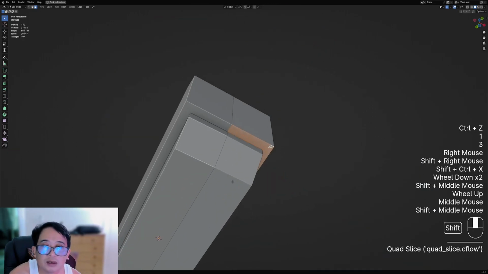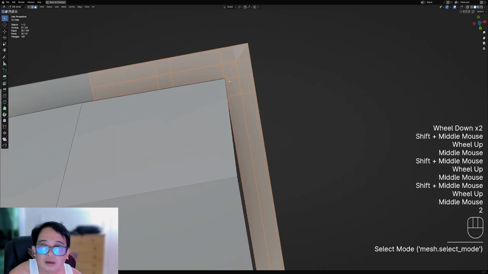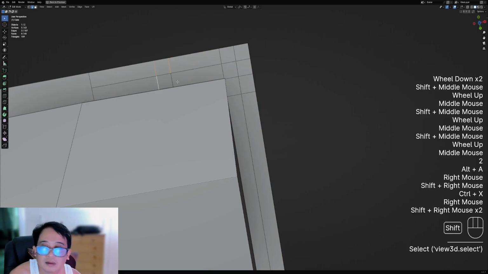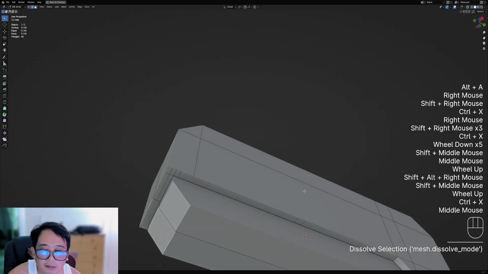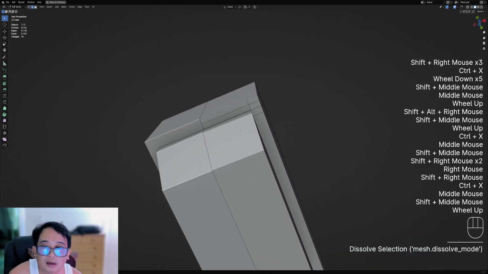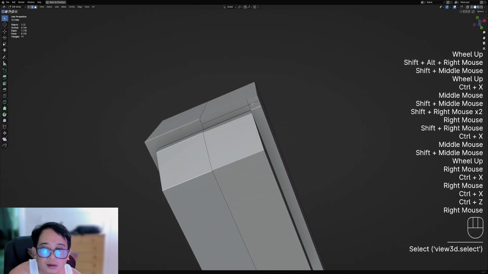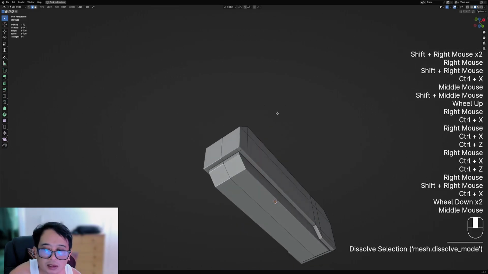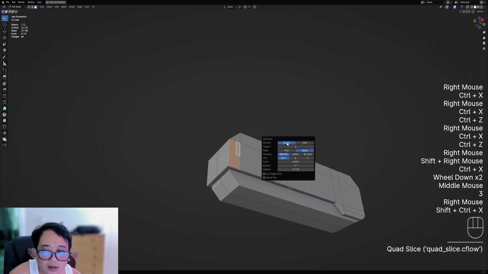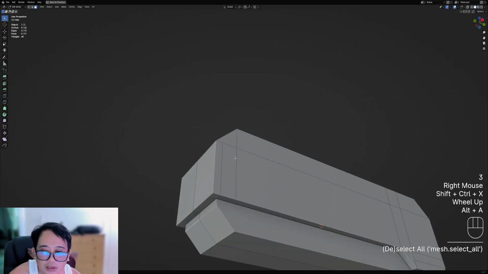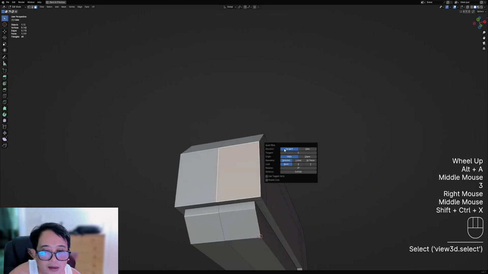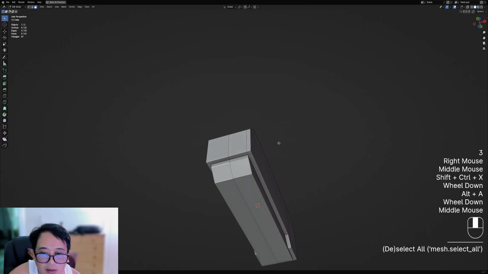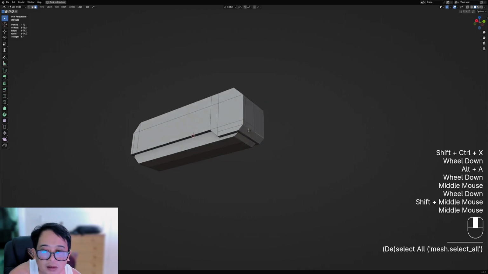Other connections. That, where did this come from? Like that. And not edges, verts. And here as well. All faces. Here we go.